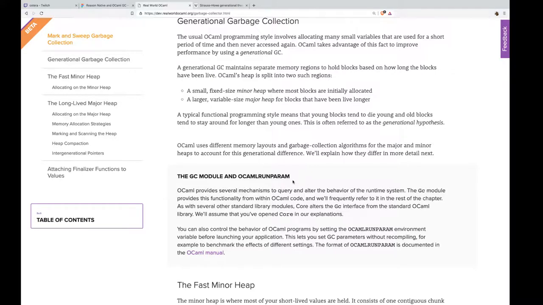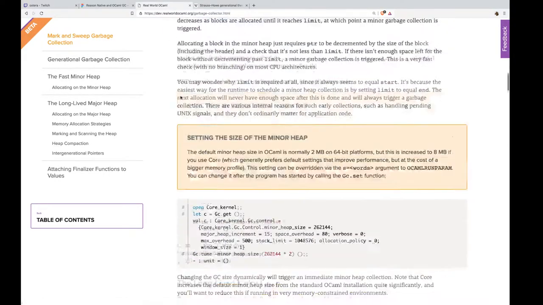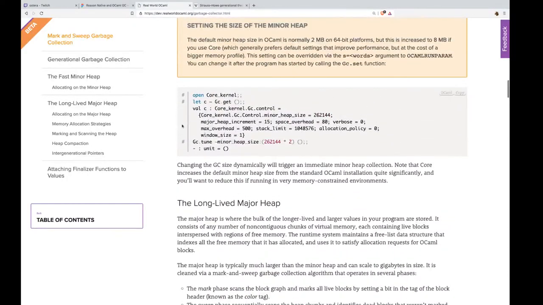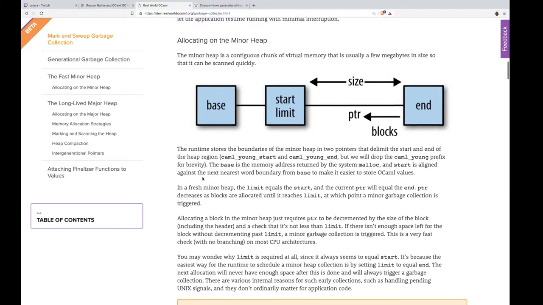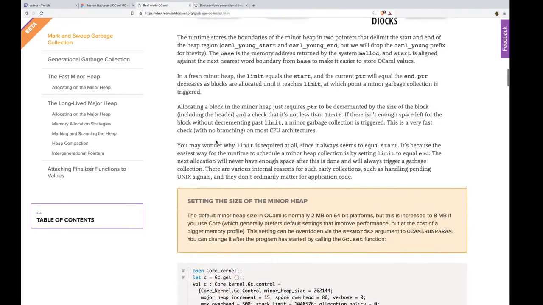OCaml uses different memory layouts and garbage collection algorithms for the major and the minor heaps to account for this generational difference. We'll explain how they differ in more detail next. We have two modules, the GC module and OCAMLRUNPARAM. OCAMLRUNPARAM is an environment variable that we can set before launching the application to tweak or control the behavior of OCaml programs. And we are not going to get too deep into this right now. So the fast minor heap is actually not that long, it's almost a screenful, and it sort of explains the same thing we saw on the prior stream. So I'm going to skip this one.